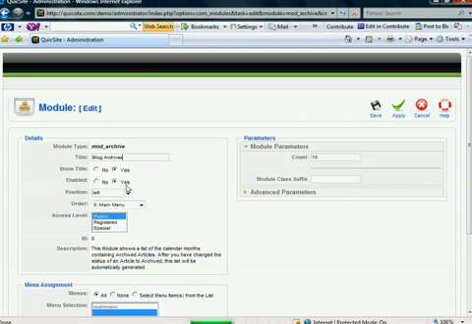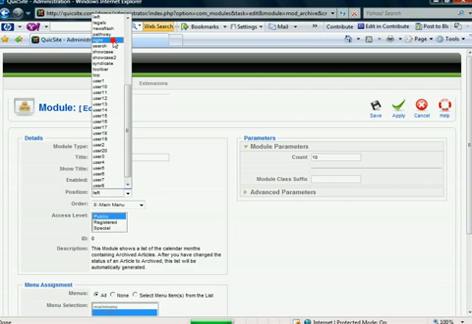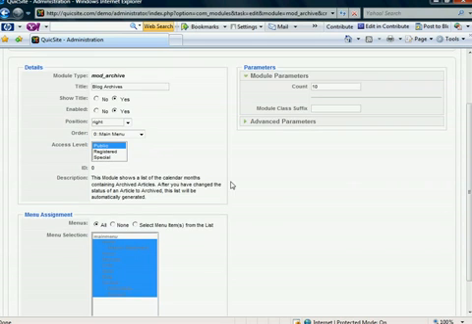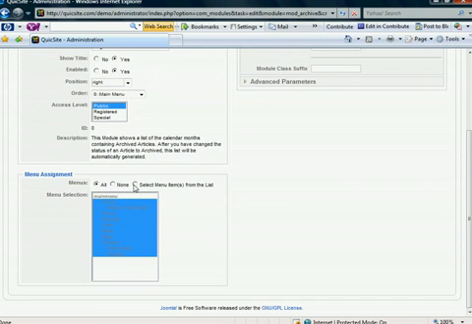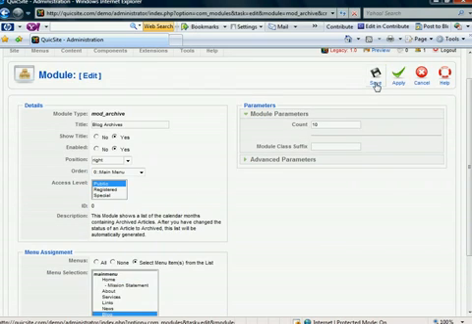I'd like it to be enabled, and I'm going to go ahead and choose it to show on the right side of the site, and I'm going to come down here to the menu assignment, and I only want it to show on a selected menu item, and I want it to only show on the blog menu item that we just made earlier. And then we're going to hit save.